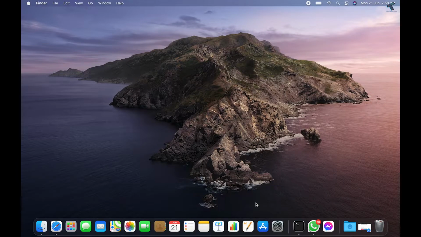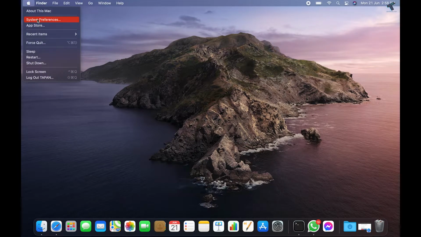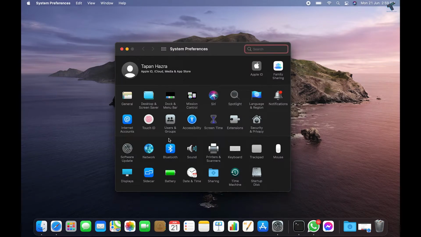First of all, on your MacBook, you have to click on this Apple logo on your left side corner. As you can see, here it is. Click over there and then click on System Preferences. After that you will get this window.